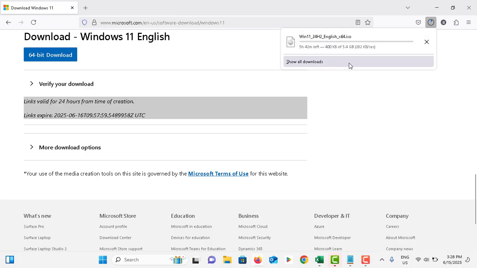So you can see it is downloading right now. It is around 5.4 gigabytes. Wait for the download to complete. Then after, you can install it using your USB drive. On my channel there are 2 videos available on how to install using this ISO file to your USB drive. You can watch that video.